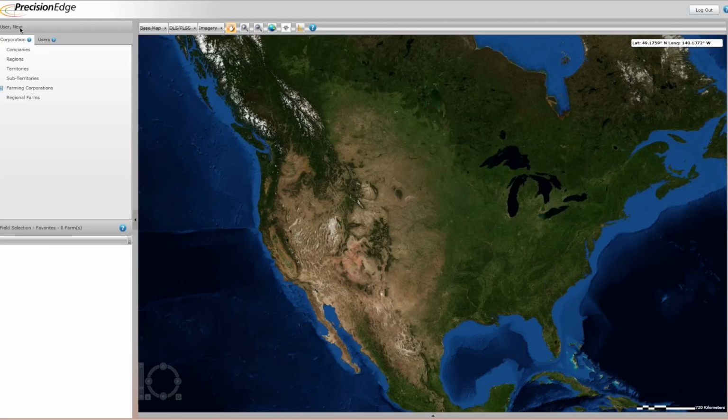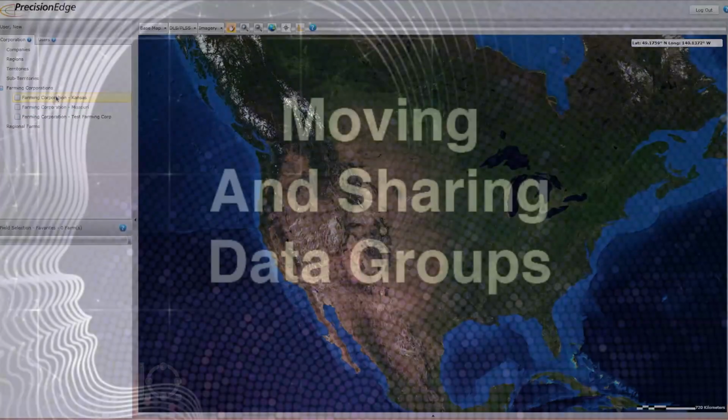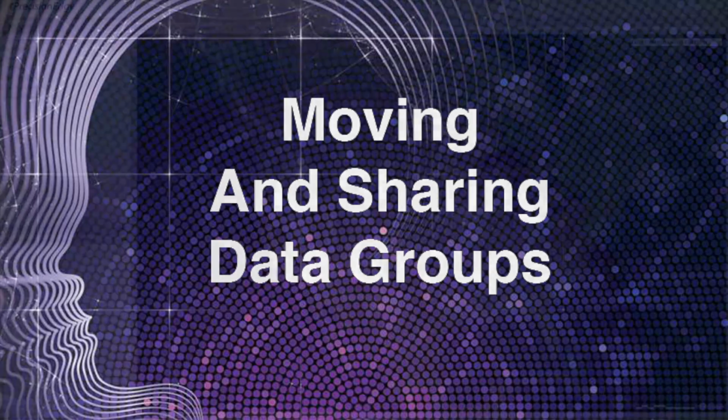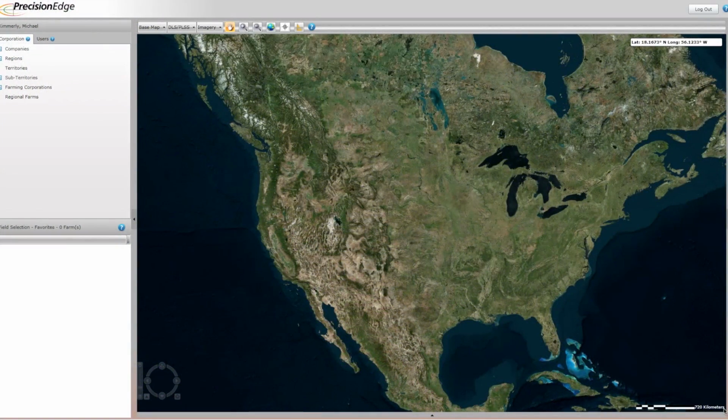Now, if we re-log in as our new user, we can easily see that in addition to the original farming corporation, the 2 new farming corporations have been added to his access list. Data groups can be moved and even shared between other data groups inside the corporation. In this way, you can build a data structure that encompasses data groups from widely diverse areas of your company.